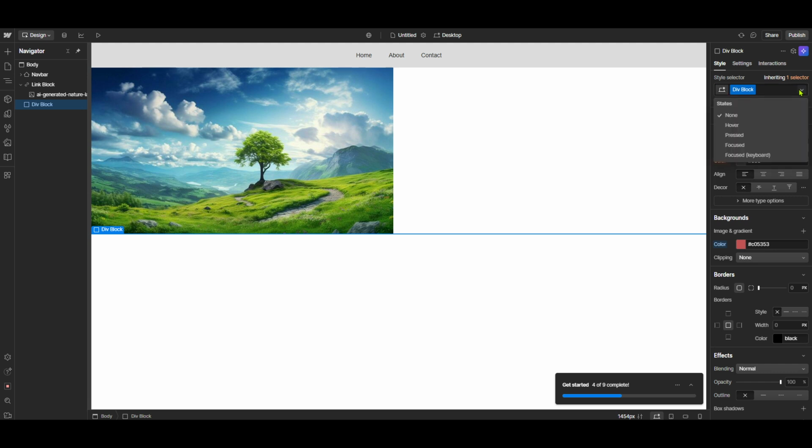And there you have it, a custom pop-up modal built in Webflow. Feel free to experiment with the design and functionality to best fit your website's theme. With Webflow's intuitive tools, the possibilities are endless.